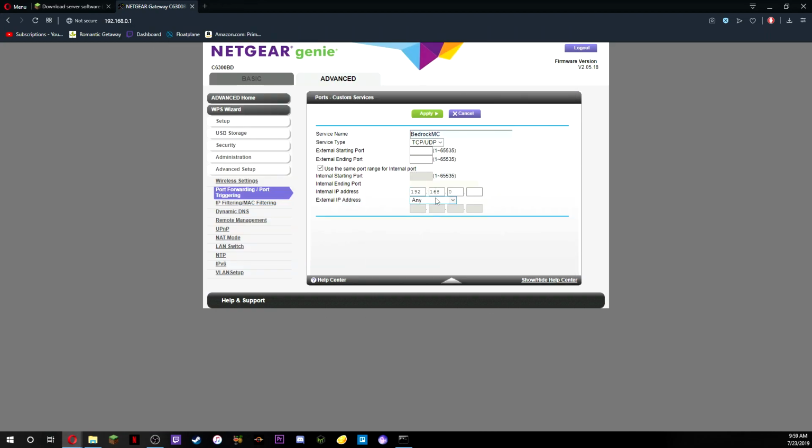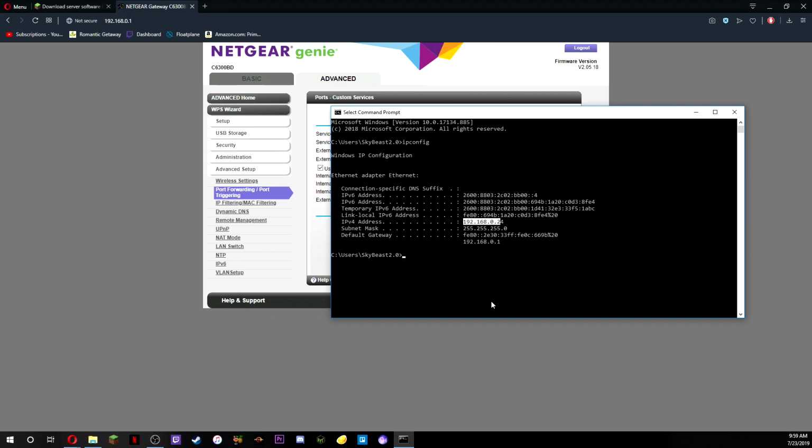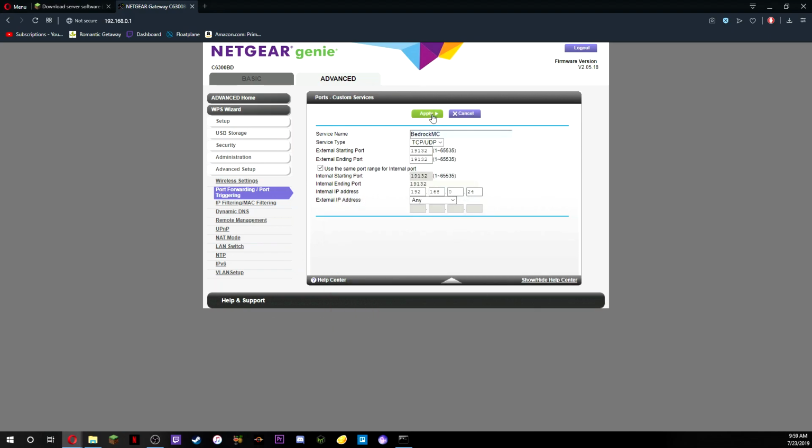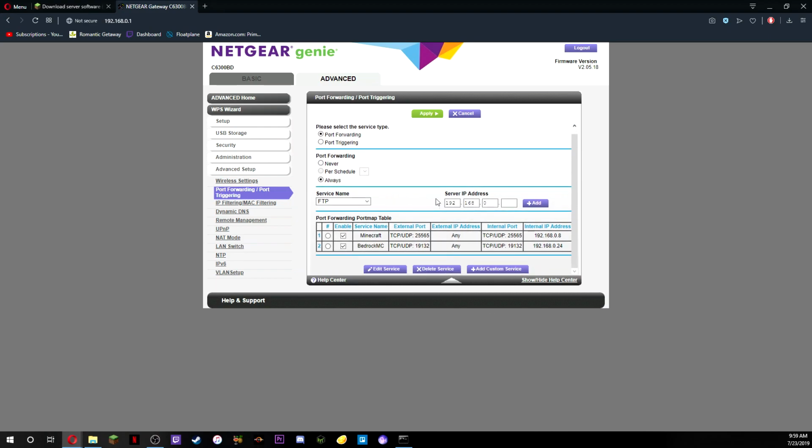That is going to be what we type in on both of these places, the starting port and the ending port. And then we're going to type in 24, since that's my computer's IP address, which again is where we got from right here. And then we're going to click apply. None of the other settings really need to be changed. The important parts are going to be your internal IP address and then, of course, the internal port.